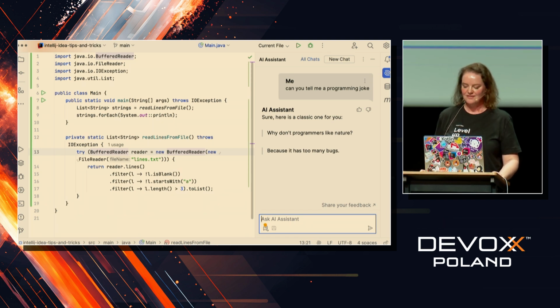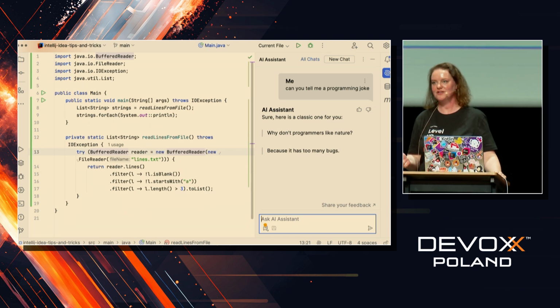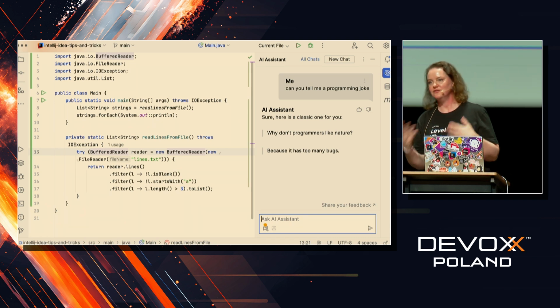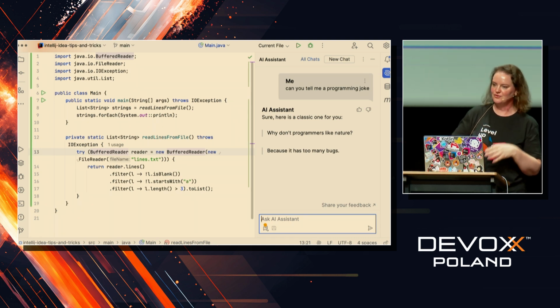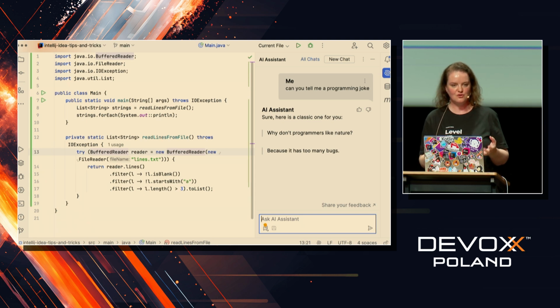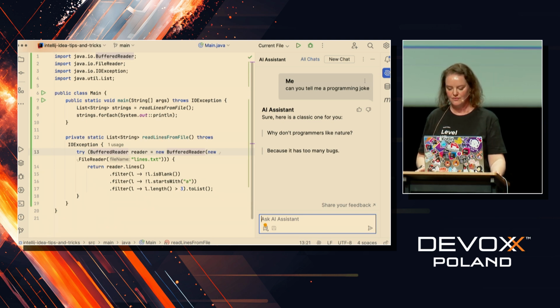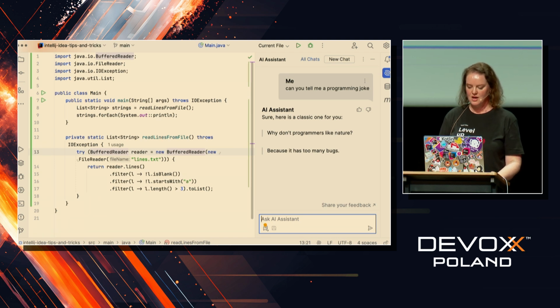Yay. Of course, we can ask it serious questions like, can you do a quick sort for me? You can then continue the conversation. Say it gives you the quick sort in Java, but you want it in Kotlin. You say, in Kotlin, please, because always be nice to our AI overlords before they take over.